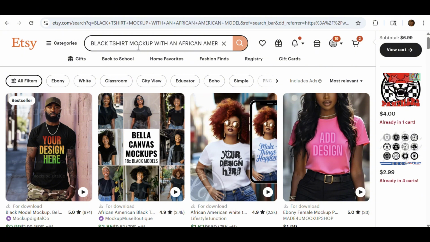So be specific when you ask what mock-up you want, what that model needs to look like, because you want that person, your ideal customer, to resonate with the image that they see so that they want to buy your shirt. Okay, so let me just show you.